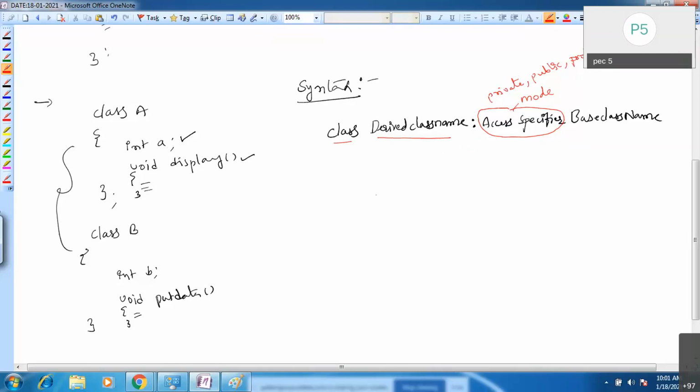Just apply this to class A and class B. Here class A is there, and here you have class B. I am writing the example for this. Class is a keyword, then the derived class name. For example, I am deriving class B. B is the derived class, or subclass. In this diagram, this is A and this is B, and you are getting all the properties from A to B.